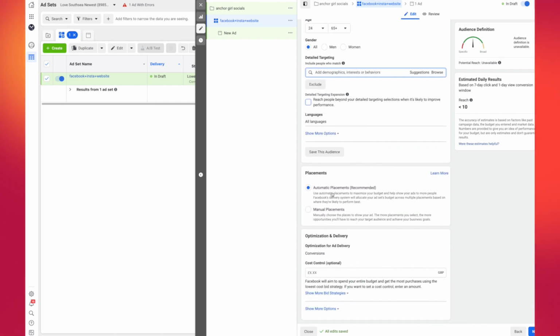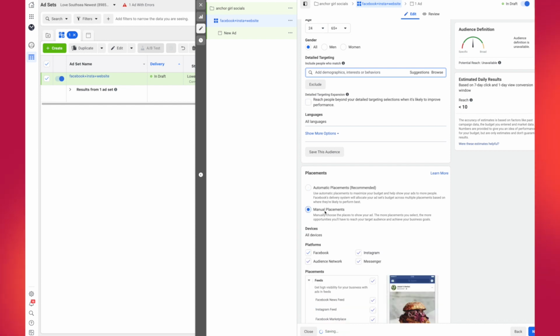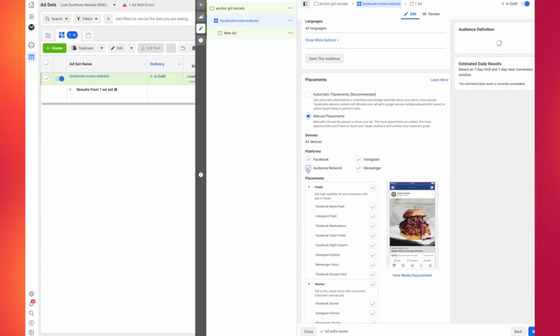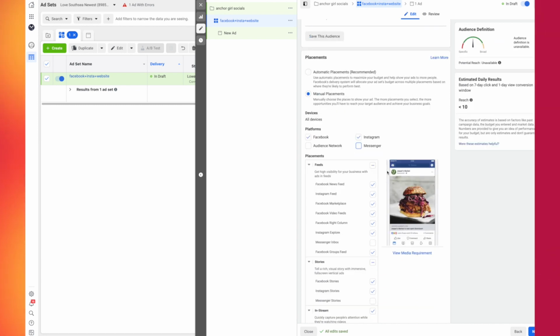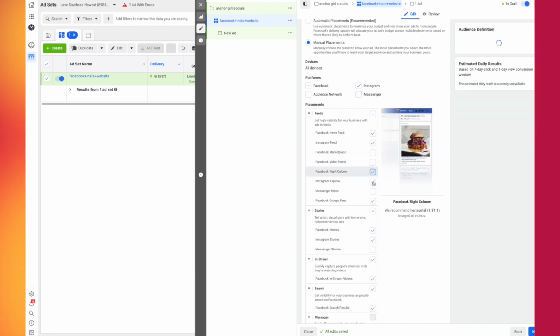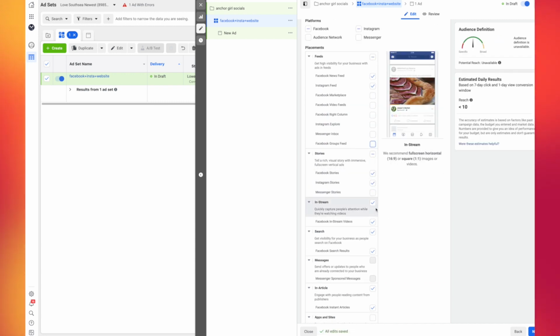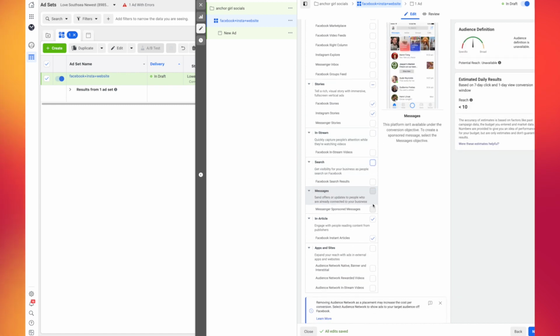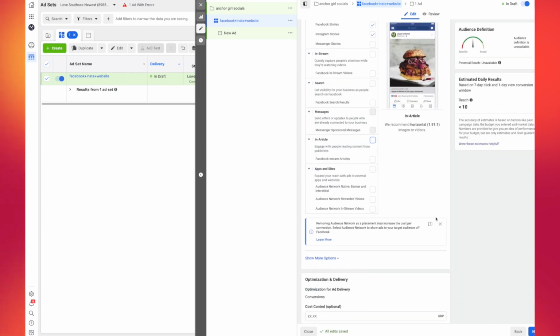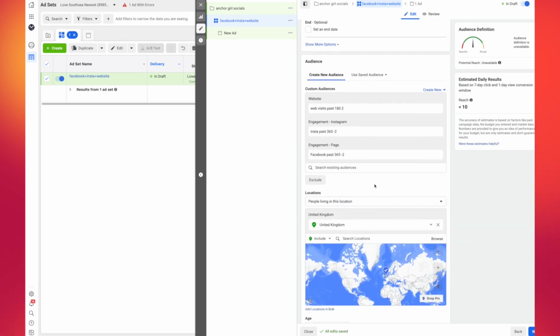Automatic placements I wouldn't recommend leaving on personally, because 99% of sales come from either Instagram or Facebook, and there isn't really much point in targeting anything else, because it's wasting your money. So always turn Audience Network off and Messenger off in this instance. We will deselect everything that we don't want. I like to leave Facebook stories and Instagram stories on, because I know that people click on those more than anything. And that's that section completed.